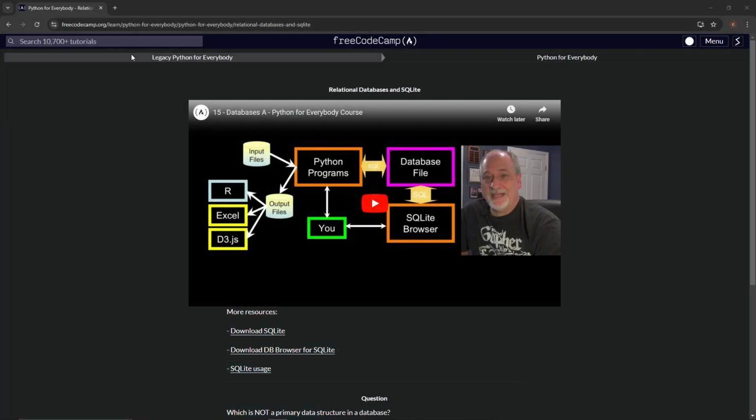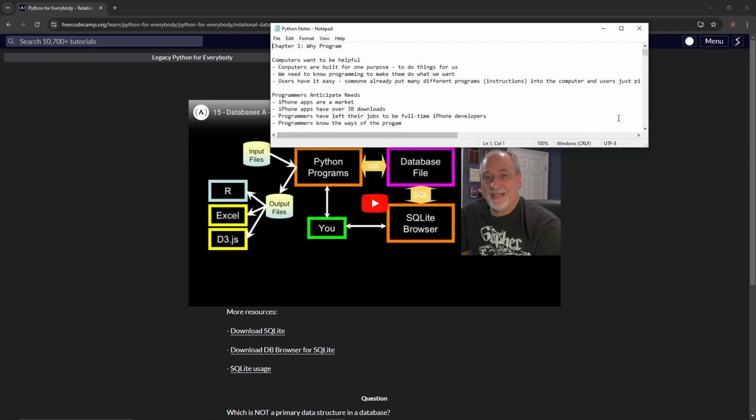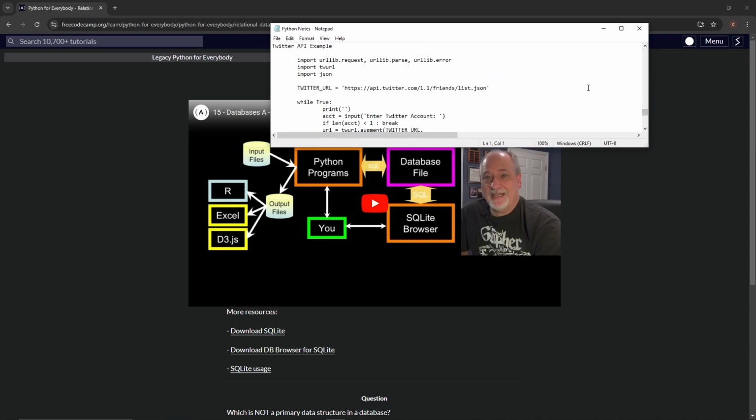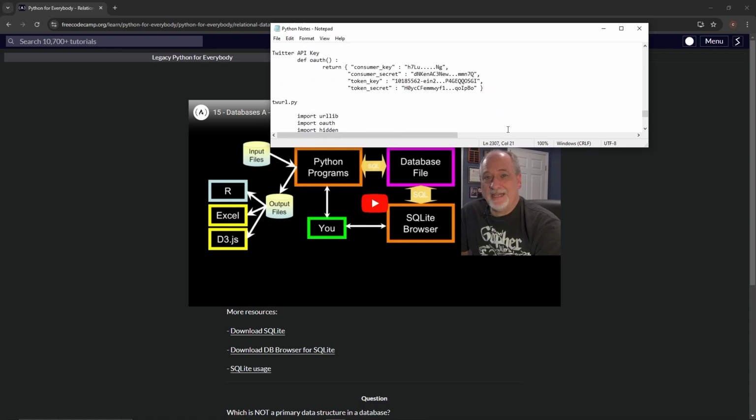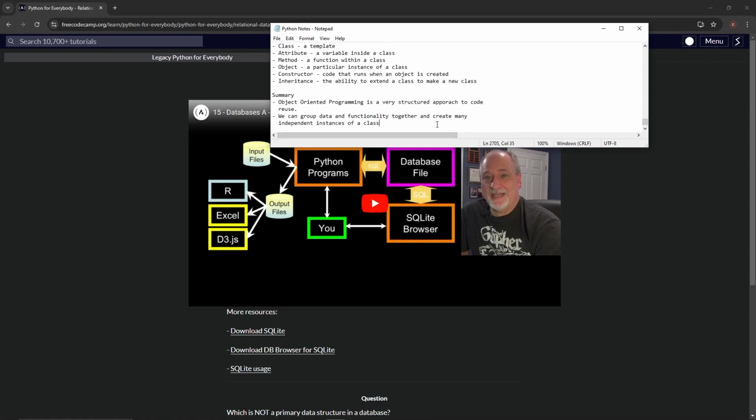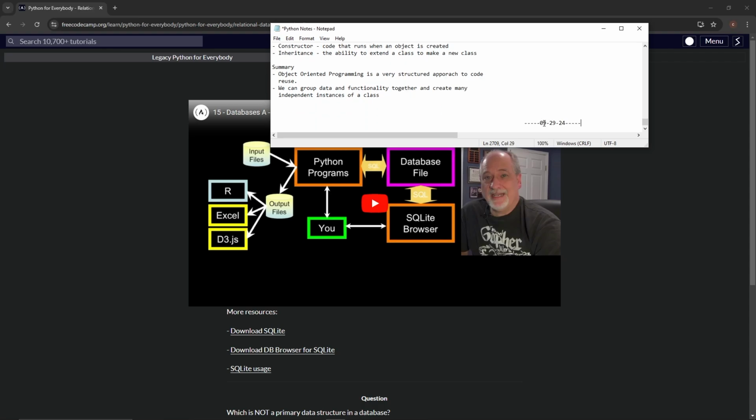Now we're doing freeCodeCamp, Legacy Python for Everybody, Relational Databases and SQLite. Make sure we have our notes out. We got them right here, all the way to the bottom. I'm going to format this real quick. I got the wrong month on that, but whatever. 10/06/24. All right, so now we're set on that. And let's go.